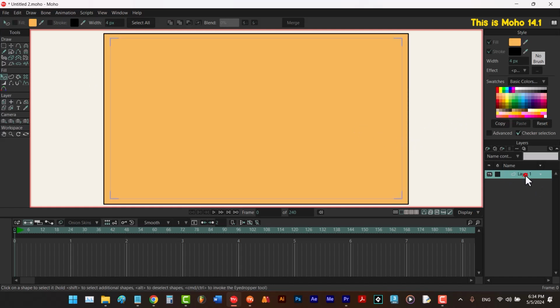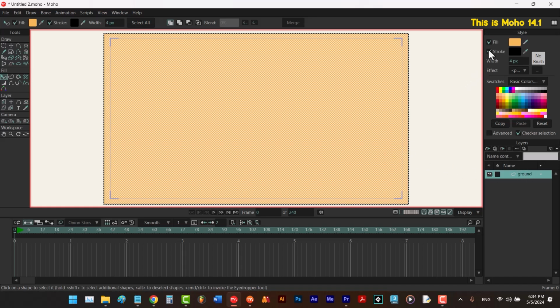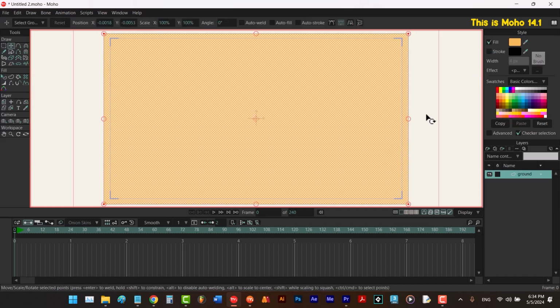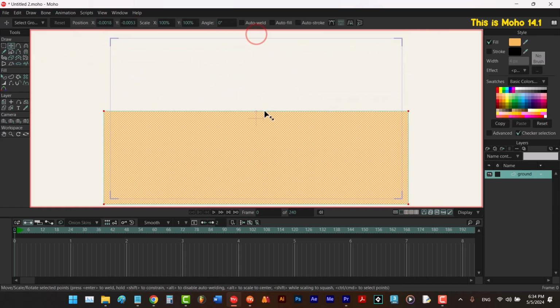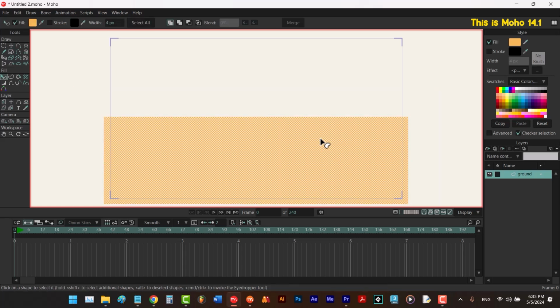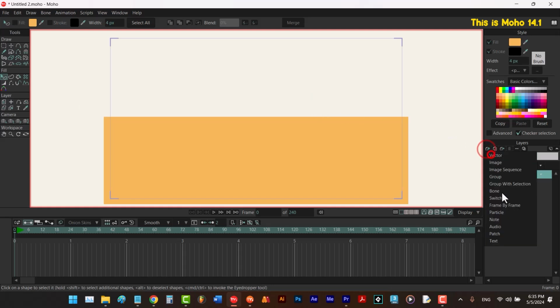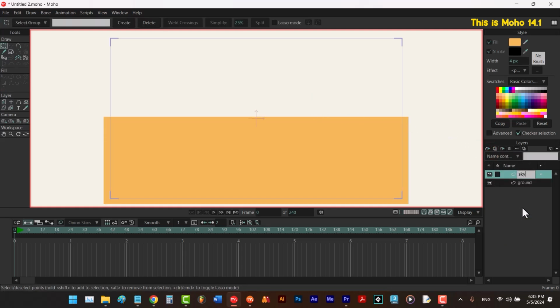Let me call this layer ground. Then I select it again and turn off its stroke. And then I hit the T key to select the transform points tool and drag from the top, so it only covers half of the screen. Then I hit Q again to select the select shape tool and click somewhere to deselect it. After that, I create a new layer. Let's call this new one sky and press enter.